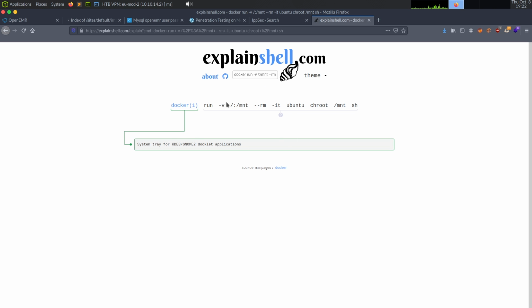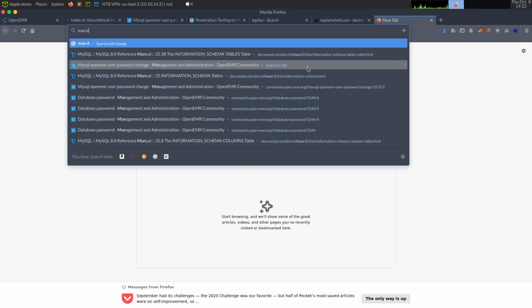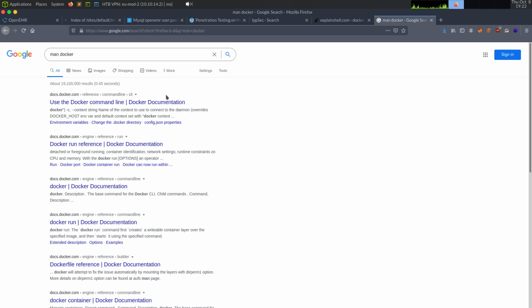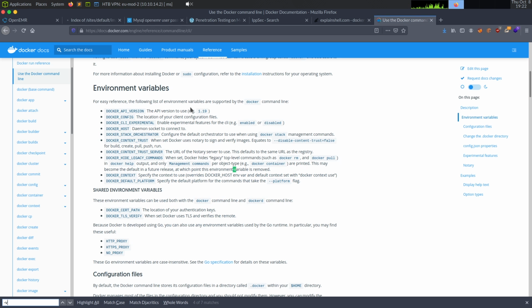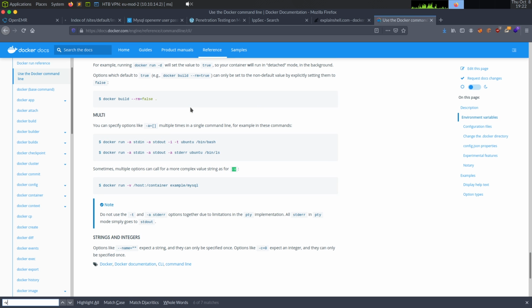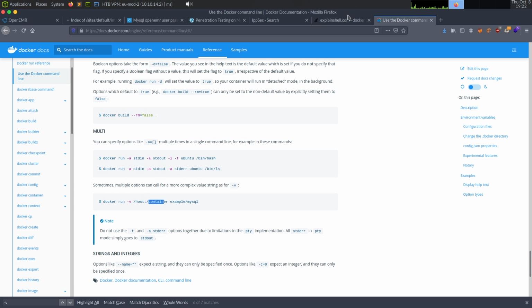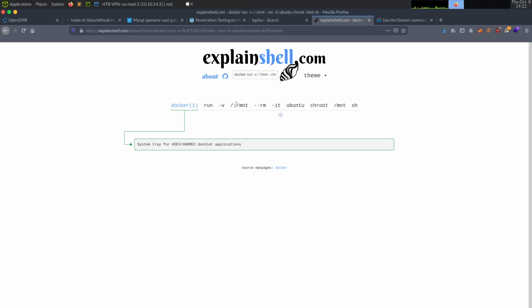Docker. It doesn't know. So I think this is mount point. Man docker. Let's see. -v. I'm pretty sure that's mount point. It's mounting / and the container's /mnt. The --rm I think is delete when done, maybe.